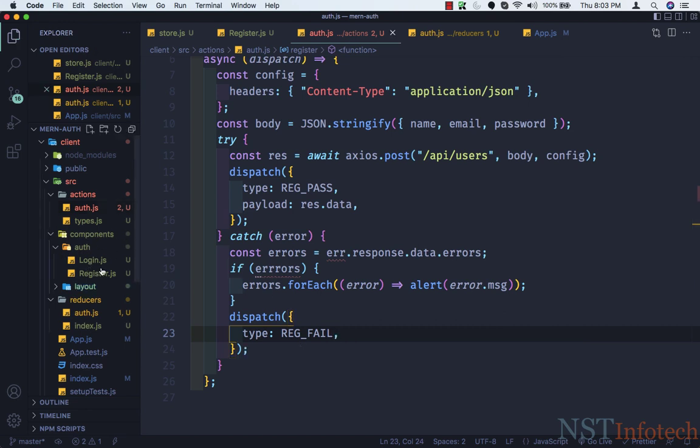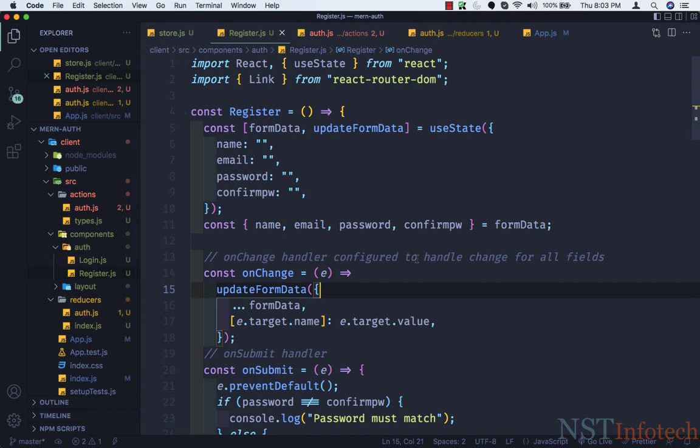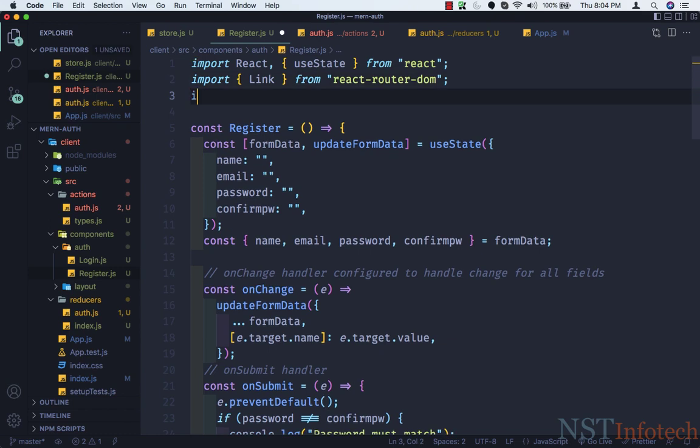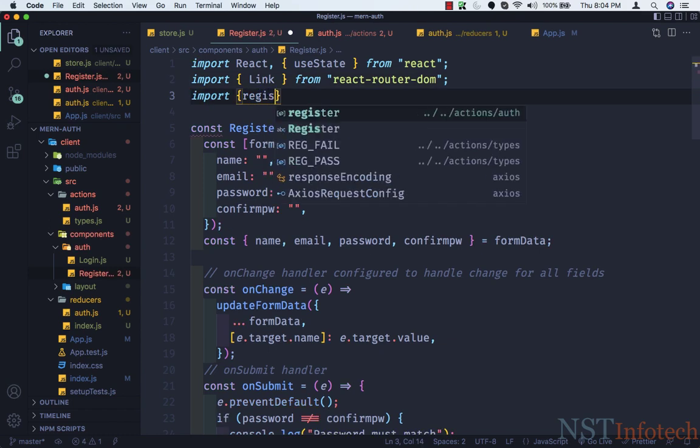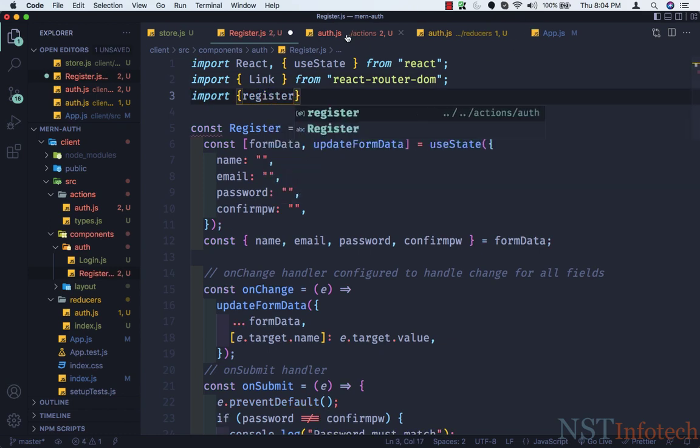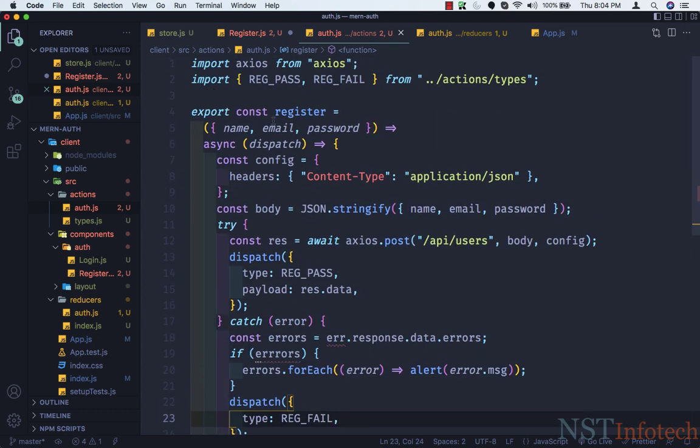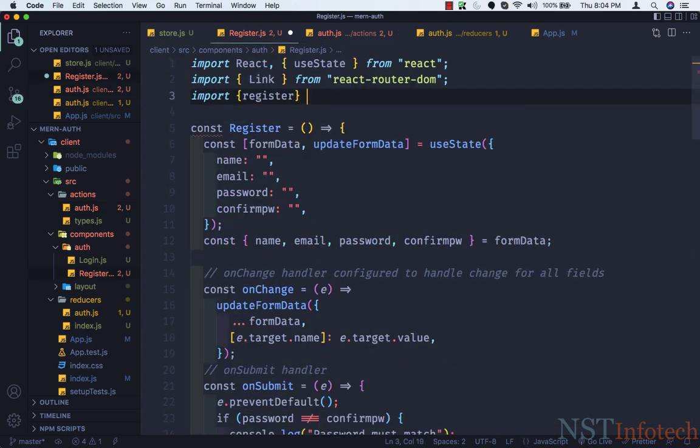Now inside components folder, inside auth folder, we have register.js. So let's open that. And here we need to import the action. So import register. As you can see, this is the name of the action, register. So here we need to import it: import register from ./actions/auth. Okay, let me save this.